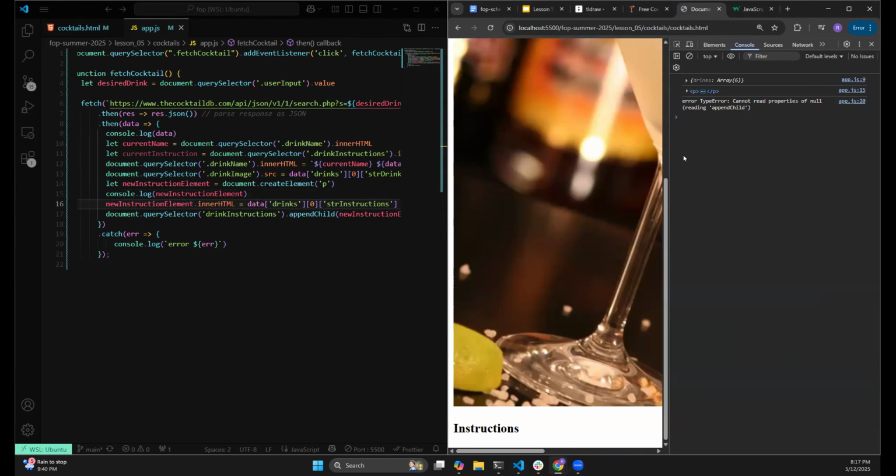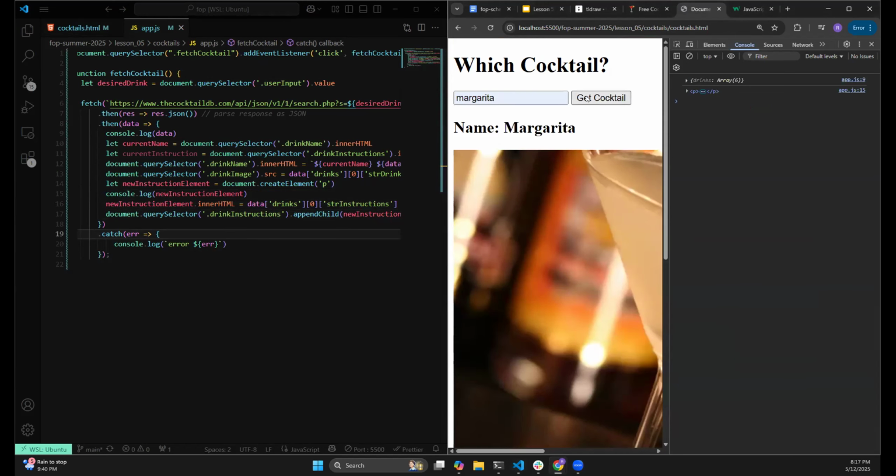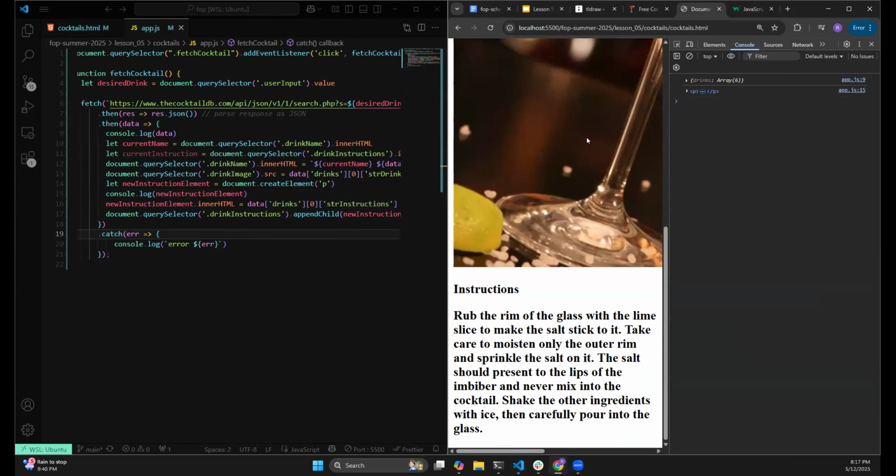Margarita. It gave me another issue. I couldn't append the child. Drink instructions. You're not calling the class. Have to have a dot in front of it, right? Oh, thank you so much. Yeah, I missed that. You're absolutely correct. Good catch. Good catch. Hey, there it is.